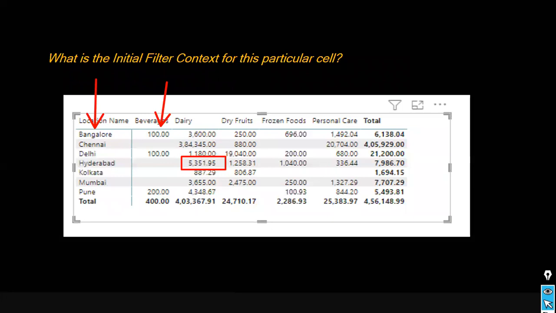Now you tell me what is the initial filter context for this particular cell. For this cell, the intersecting values, right? Hyderabad and dairy. For this highlighted cell, it has a filter context for the location Hyderabad as well as the product category of dairy in this case. That is the initial filter context.